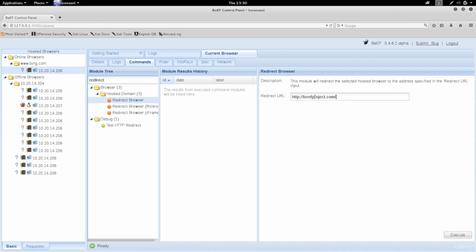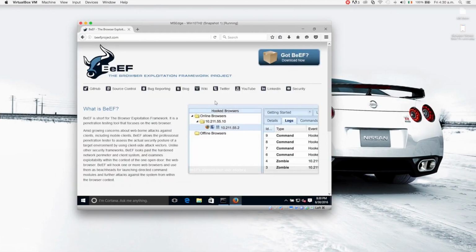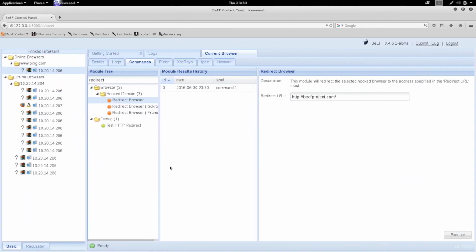So you can set the website that you want the target to be redirected to, and we're going to redirect them to Beef Project in this example. And once you hit execute, as you can see here, they're redirected to Beef Project.